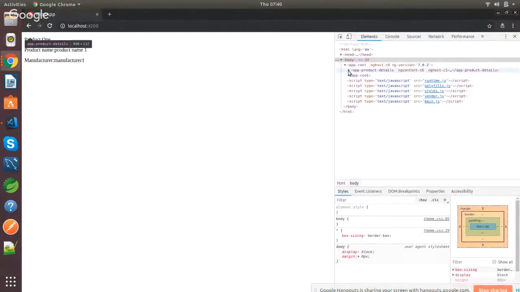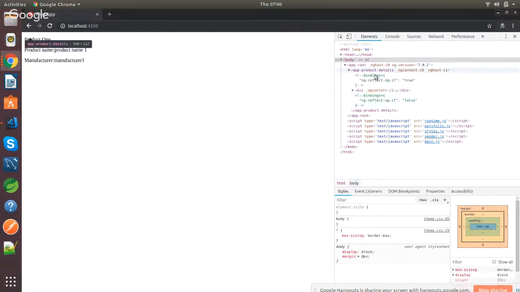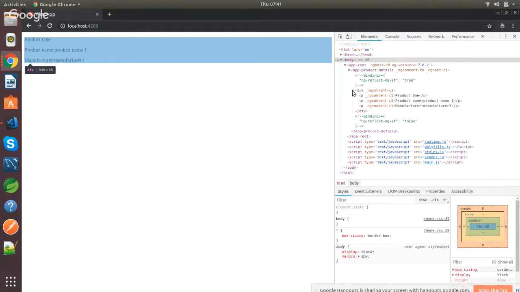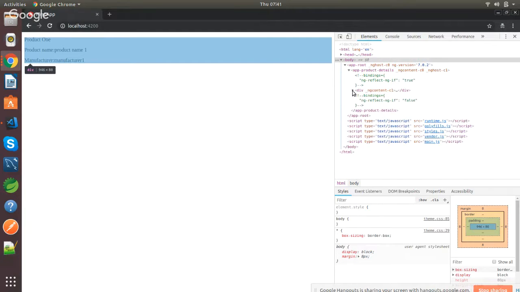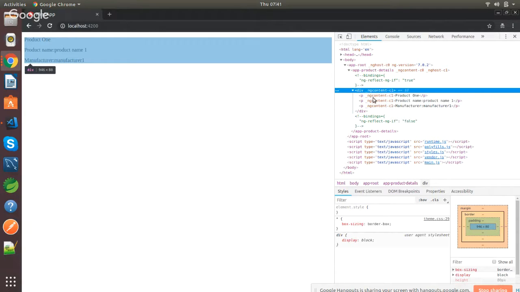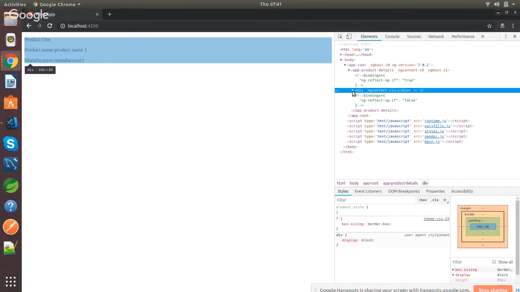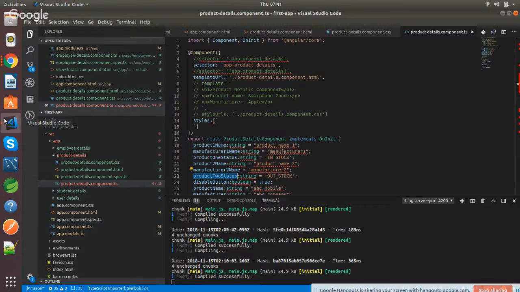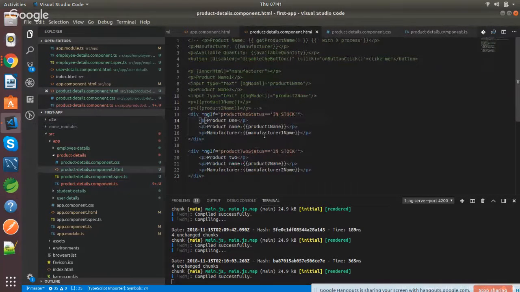Okay, so in this app product details selector, we tell the component to display some things. Here you can see ng-content. There is a div, and you can't see the other div, which means it is removed. Previously it was there, but we added ngIf based on some condition, so it was removed. That is how we use ngIf.